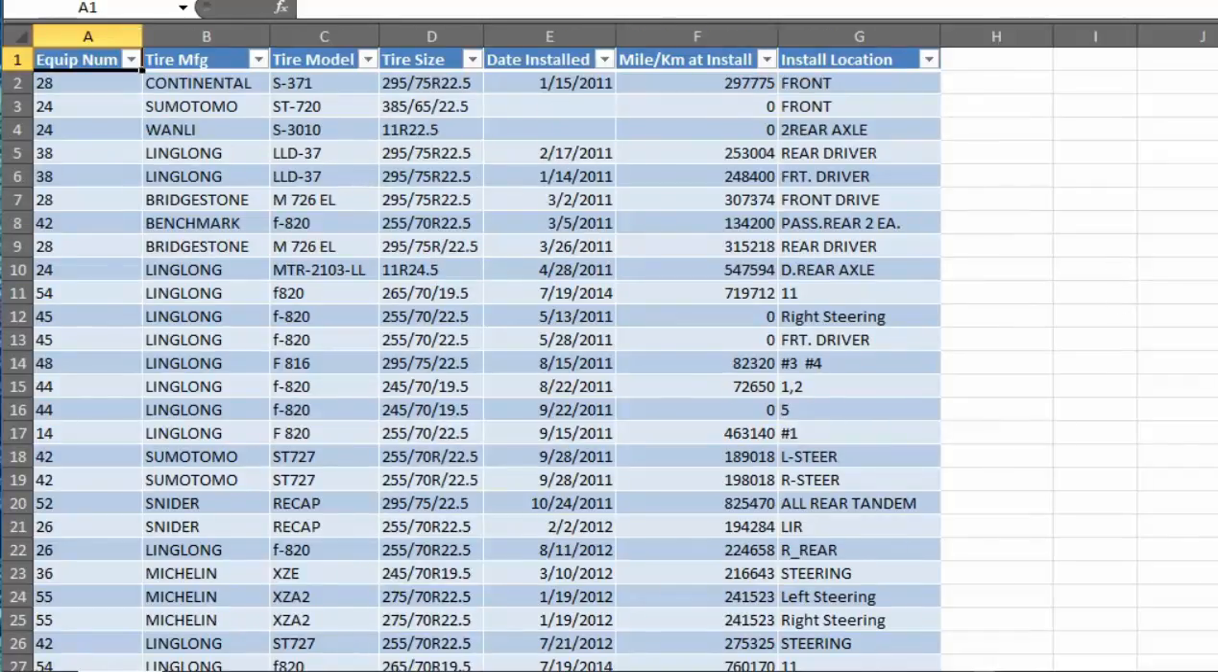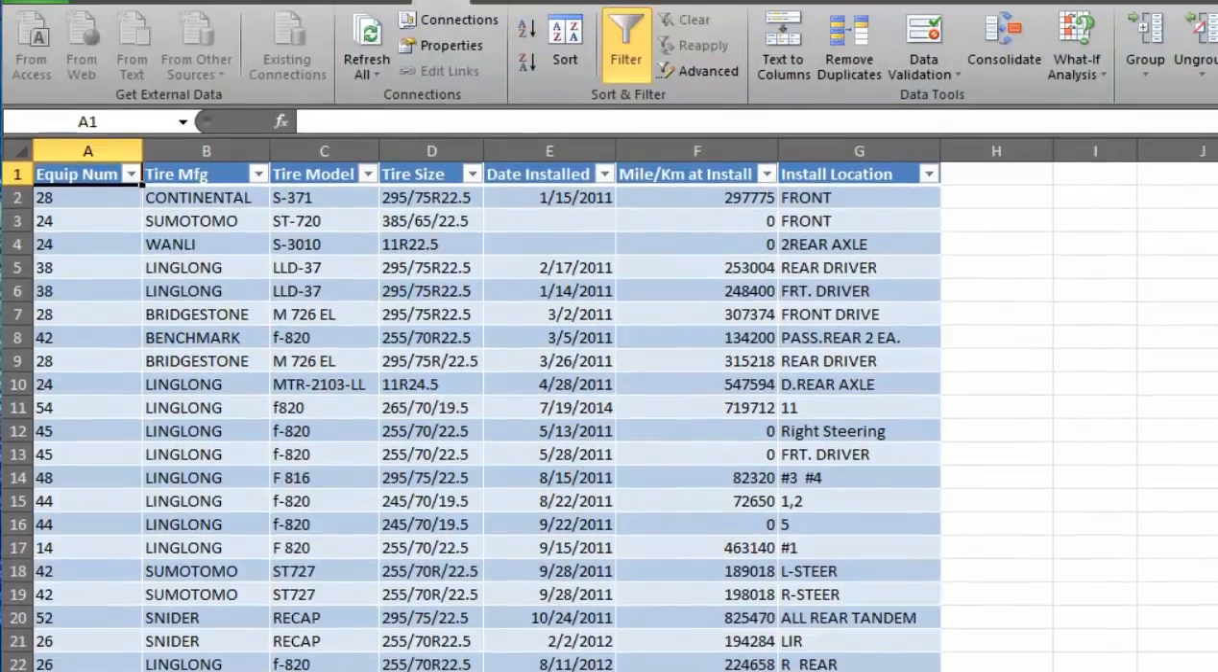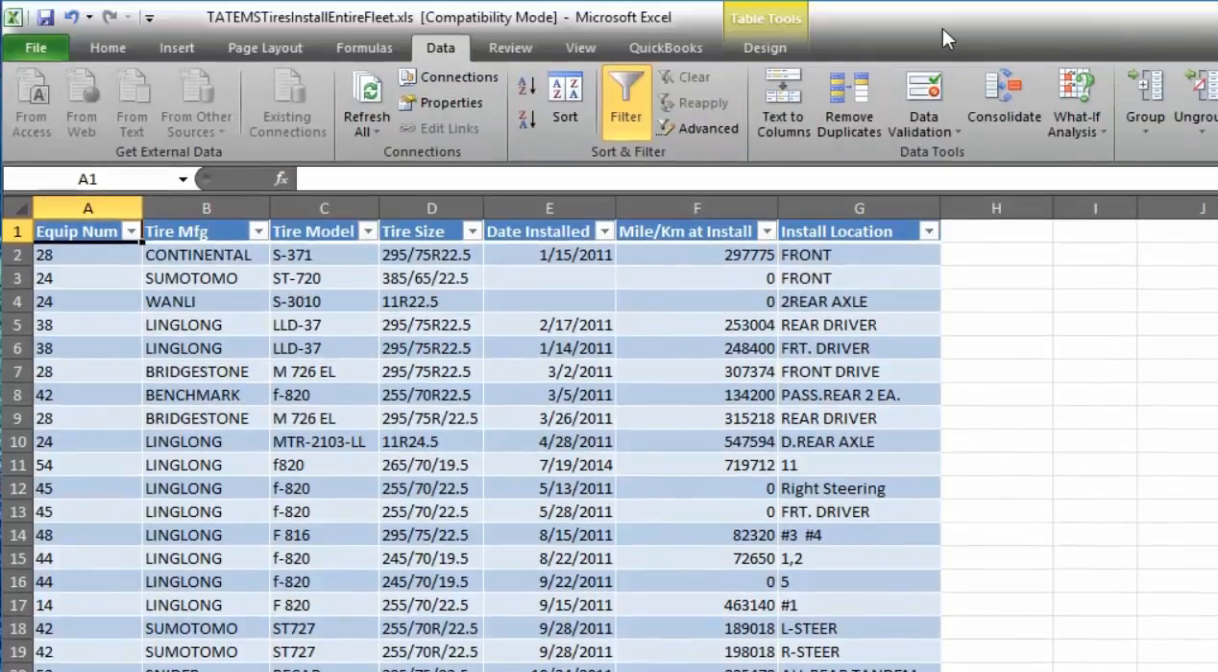And one other thing, if for some reason the report doesn't link to your TATEMS data, you can do it from scratch. And in order to do that, what you want to do is, first of all, I'm going to open up Notepad.